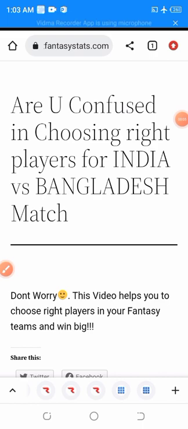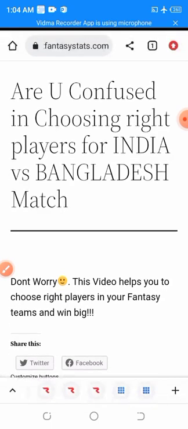In this video, we are going to discuss how to choose the right fantasy players in your team for the India versus Bangladesh match to win big. Many of us play fantasy daily. Some people win, some people lose in fantasy. The main reason people lose in fantasy is copy-paste teams from someone. Another thing is the last minute changes that they are doing in a hurry before the deadline.